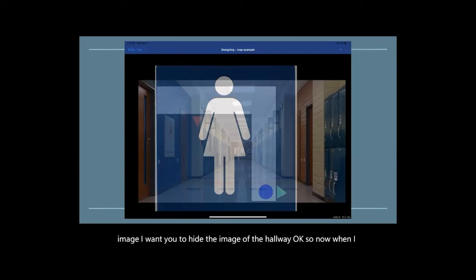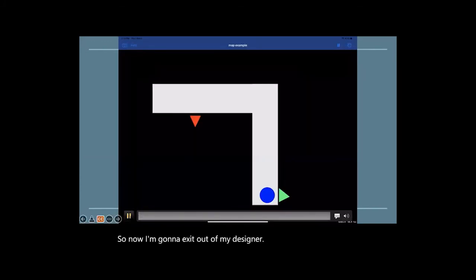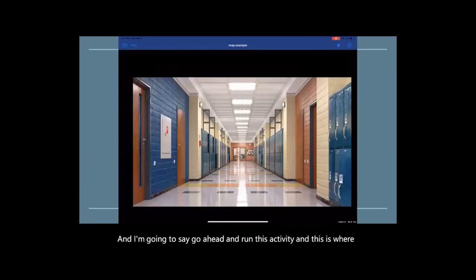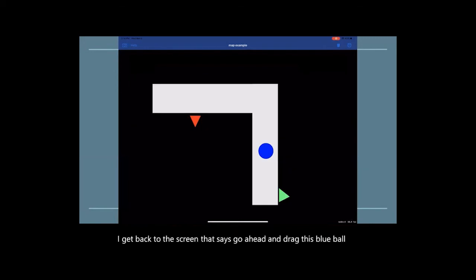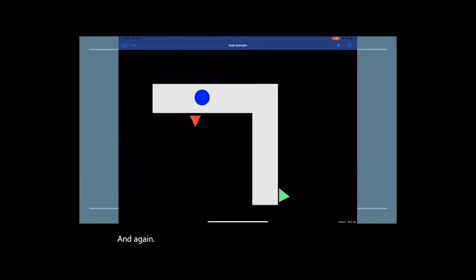Okay. So now when I look at my activity designer and I've put all of the pictures in place where I want them to appear, when I run the activity, this is what it looks like. So it's just all layered on top of each other. So now I'm going to exit out of my designer and I'm going to say, go ahead and run this activity. And this is where I get back to the screen that says, go ahead and drag this blue ball. Here's your hallway when you touch that. And again, I can drag over, touch on my triangle, and show the bathroom image.